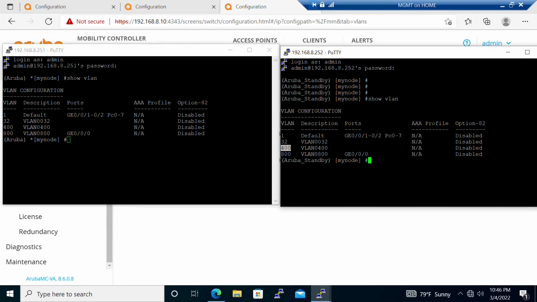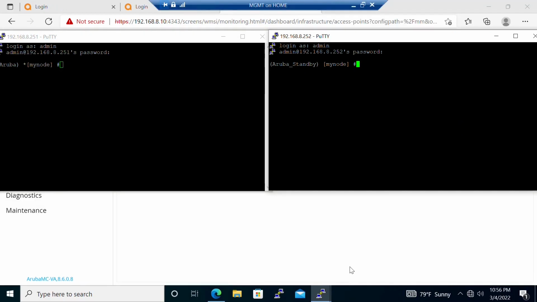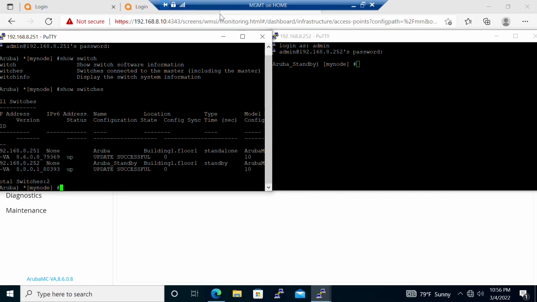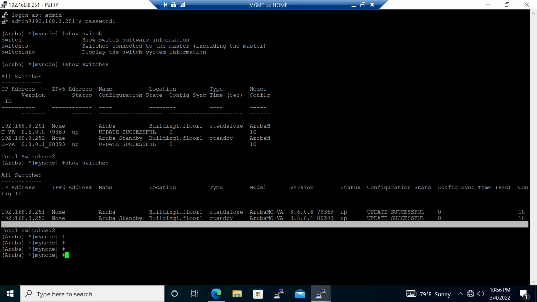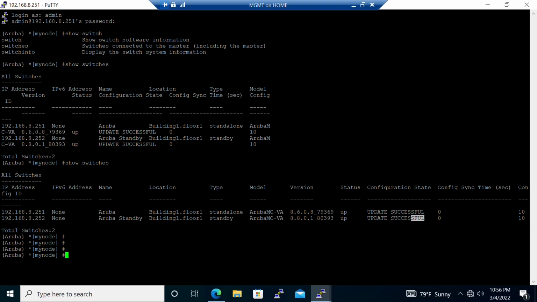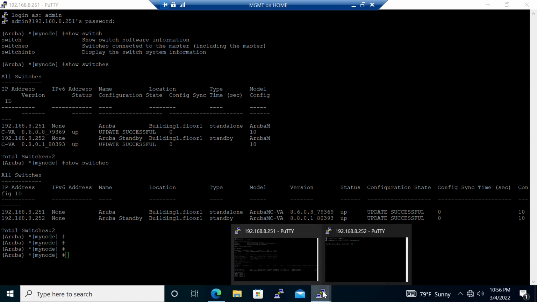Now configuration, everything is done. VRRP is configured perfectly. We have to verify now what is the switch status. On the controller master, we can see 8.251 is its master and its standby. Both are in standalone, and we can see the update is successful. Firmware version and update status.